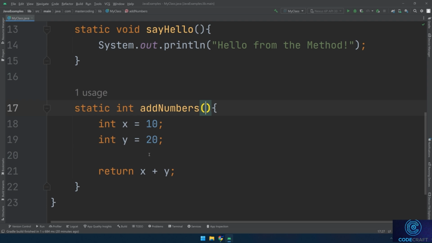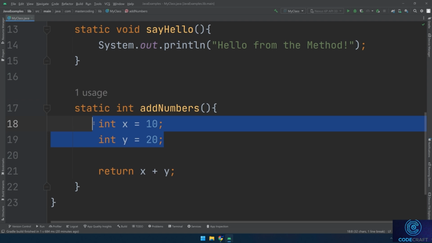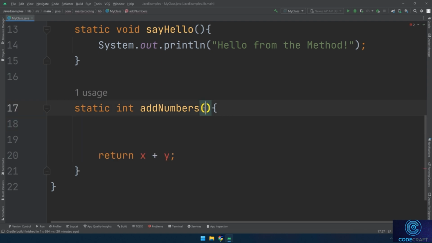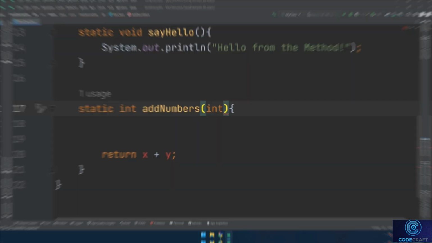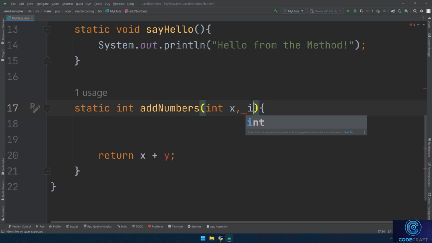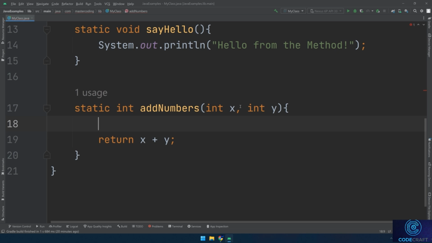For example, if I need to change this method to accept two numbers and return the result of their summation, instead of creating these numbers, I'll pass them here as parameters. So int x and int y. This method accepts two parameters of type int. The first one is x and the second one is y.